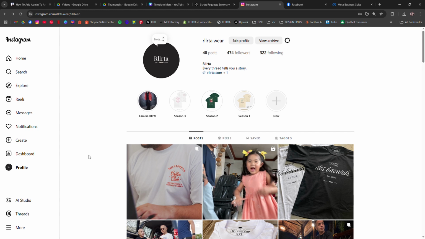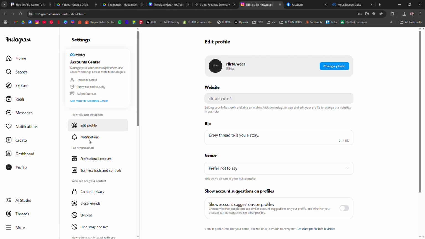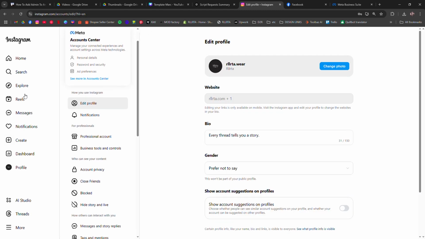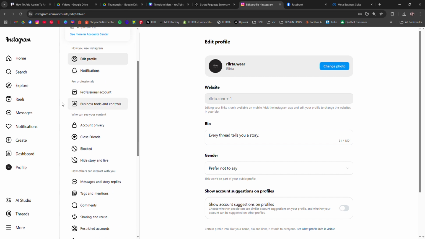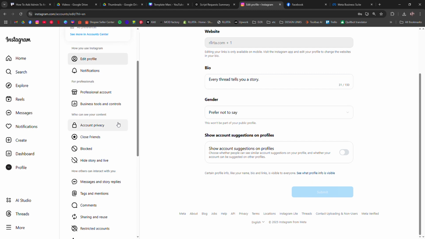First, switch to a professional account by going to Settings and Privacy, Account Type and Tools, switch to Professional Account, and then next, connect your Instagram to a Facebook page by going to Settings, Account Center, and then Add Accounts.